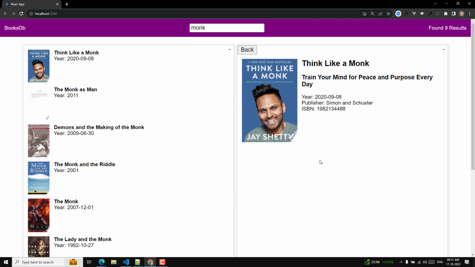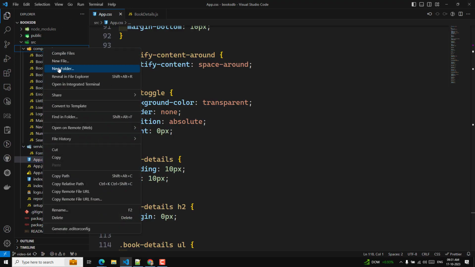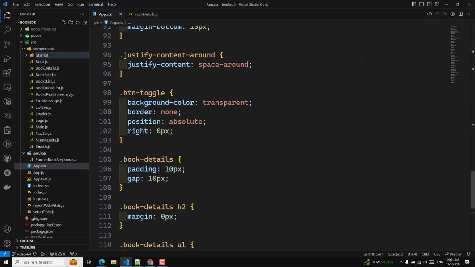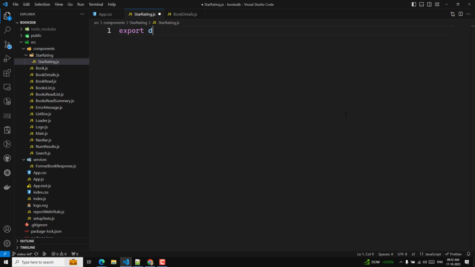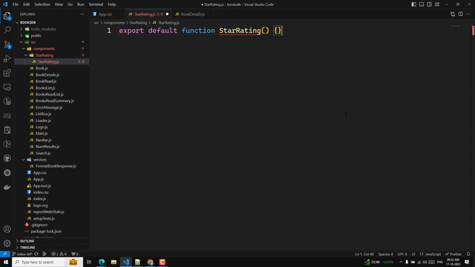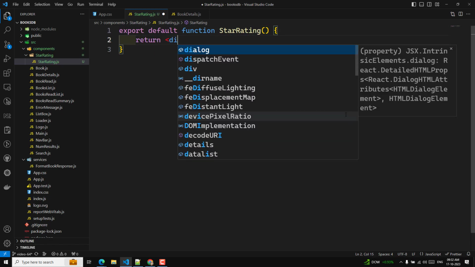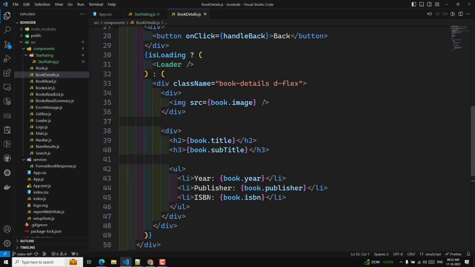So for this one we need to show the stars. Let's try to develop this component, star rating. Here I will create a new folder, star rating, because I want to make it a separate component. In this star rating I will create a new file, StarRating.js, and export default function StarRating, and here I will return star. Just like this, and I need to use it in the book details.